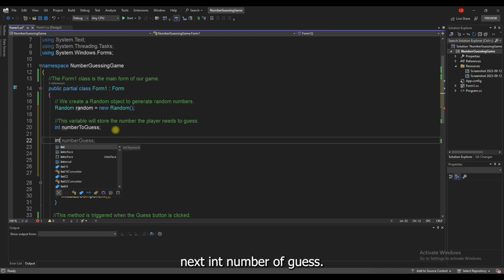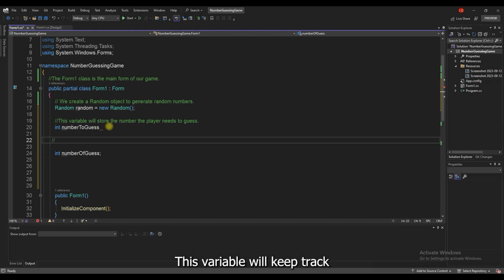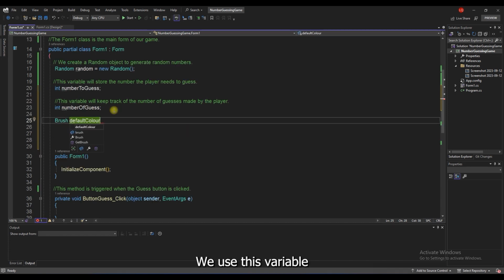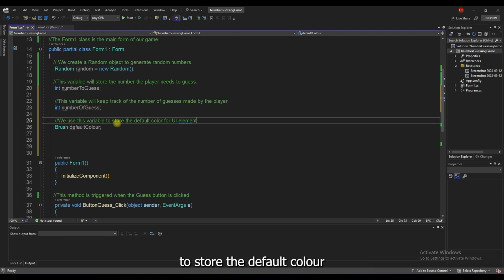Next, int number of guess. This variable will keep track of the number of guesses made by the player. Brush default color. We use this variable to store the default color for UI elements.